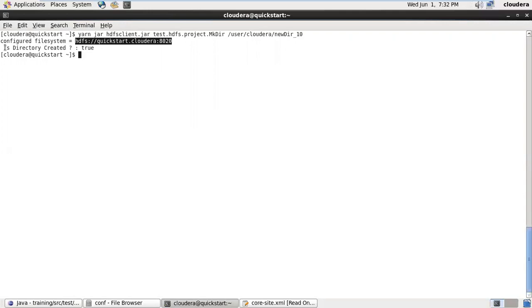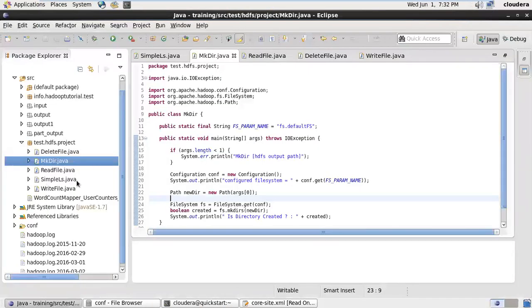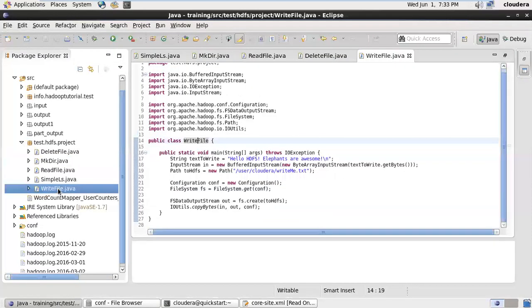Okay, and is the directory created? Yes, true. So we can list that directory with our previous simple ls. Okay, so you can do that. Now, similarly, we'll write to a file inside the directory.